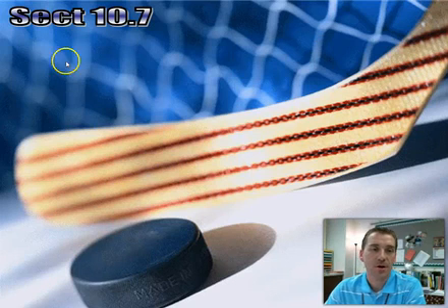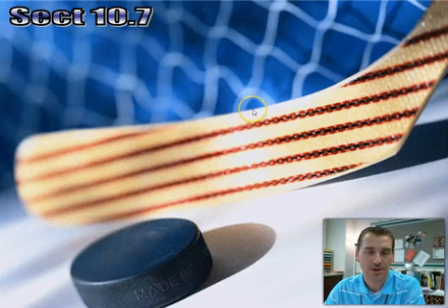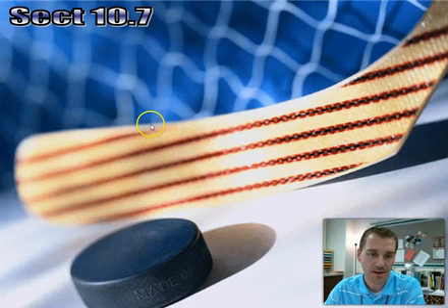Ladies and gentlemen, here we go. Section 7 of Chapter 10. I know, I have no idea why. It's almost springtime, coming up on summer. I'll get you here in a little bit. Really warm outside, and there's a hockey stick with a hockey puck behind it. Whatever, I just like the picture.